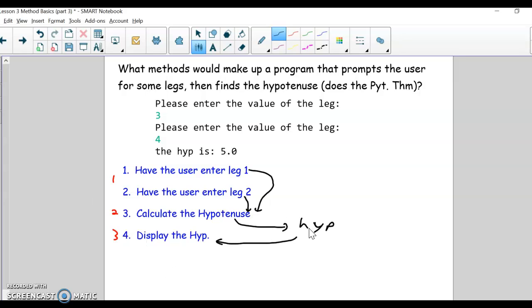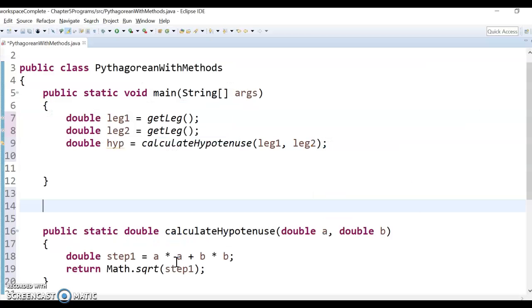Okay, so the input would be the hypotenuse, right? And the output would be void because all we're going to do is a print, right? So we don't need to really return anything here. We just need to display this. So it's going to be a void method.